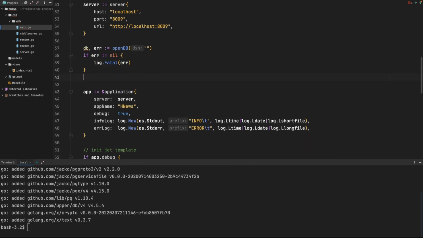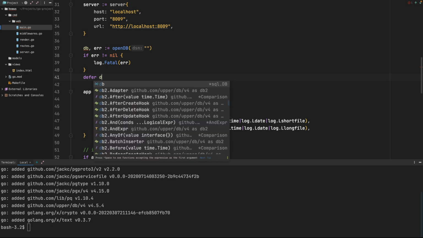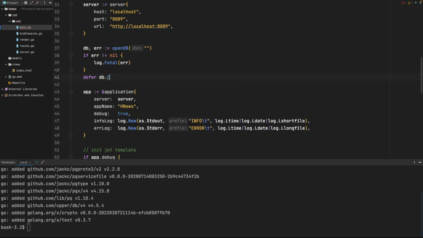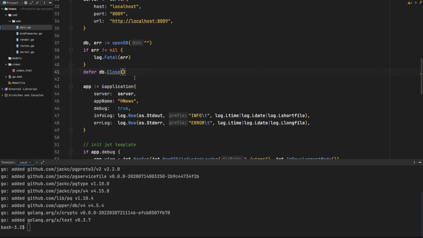Now that we have our database, we want to defer the closing of that. db.Close. Okay, it's complaining because this also returns an error. Interesting, right? What else do we want to do?